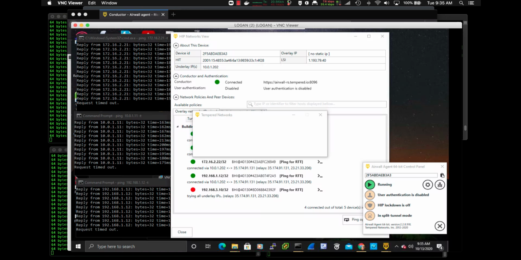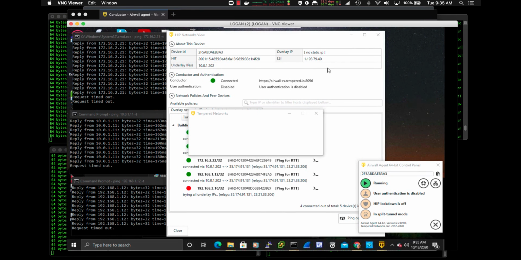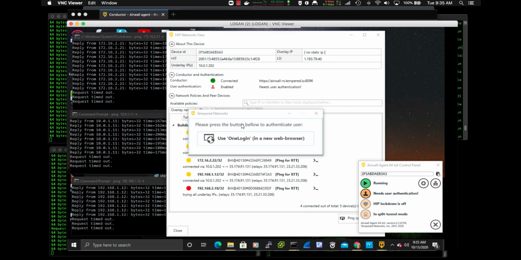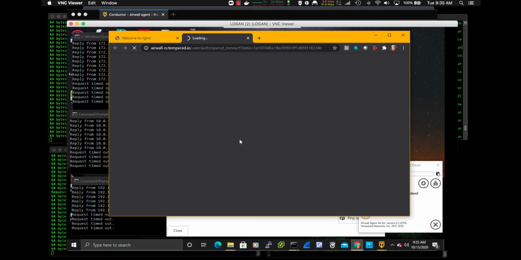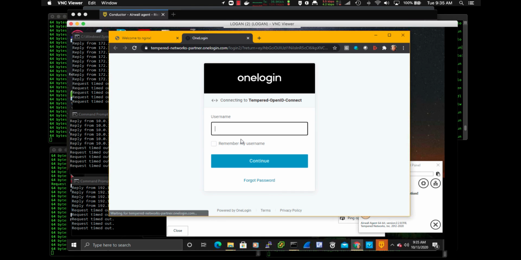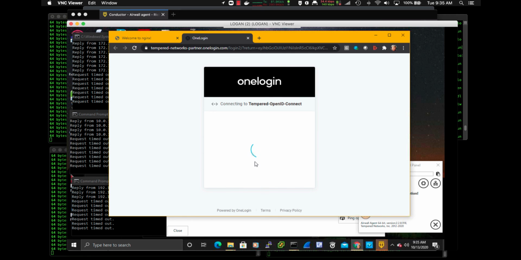If we go look at this particular agent, you can see that it now will show that user auth is needed. So it needs user auth, and the user is prompted for a little OneLogin login. So I'll click that, and it takes me to the OneLogin, where I'm going to log in with the credentials of the remote access user.